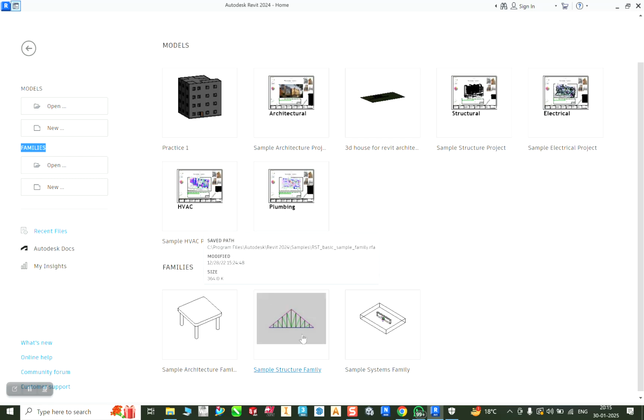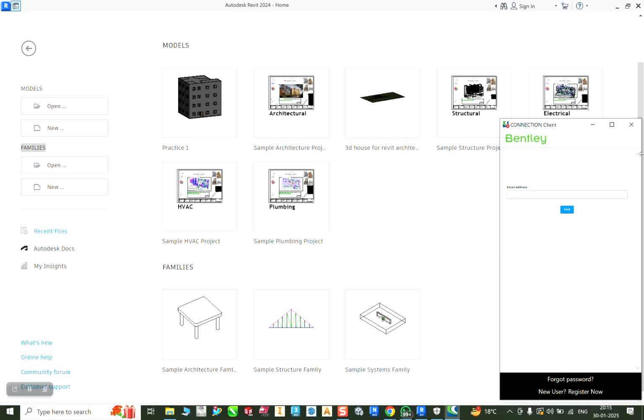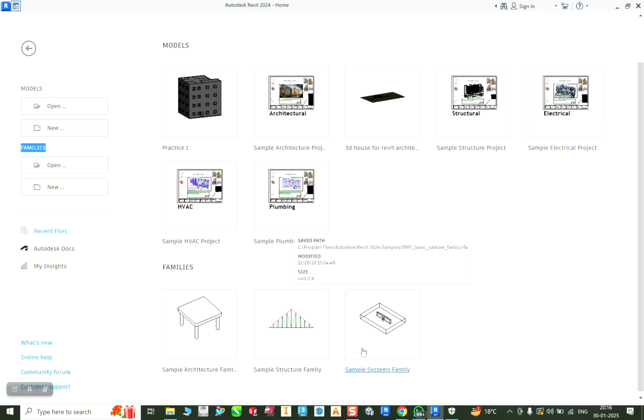And after that we have system. System is basically the combination of MEP. When we open that system template, I'll show you that. This is going to be the complete combination of mechanical, electrical, and your plumbing. So directly you can go with that. So this is basically that window.